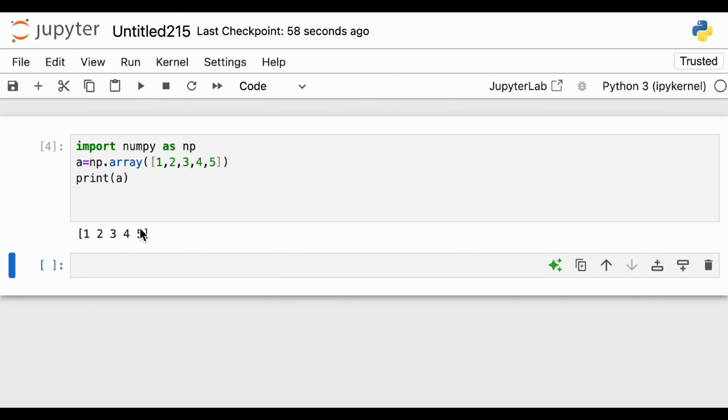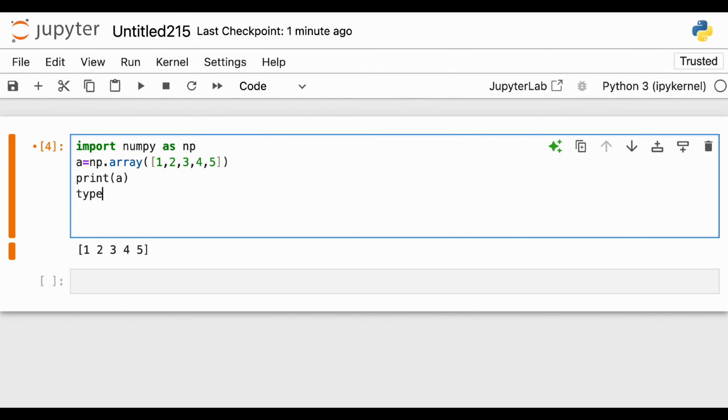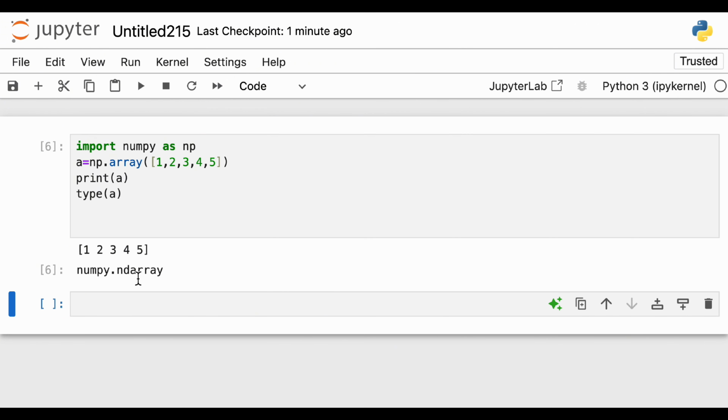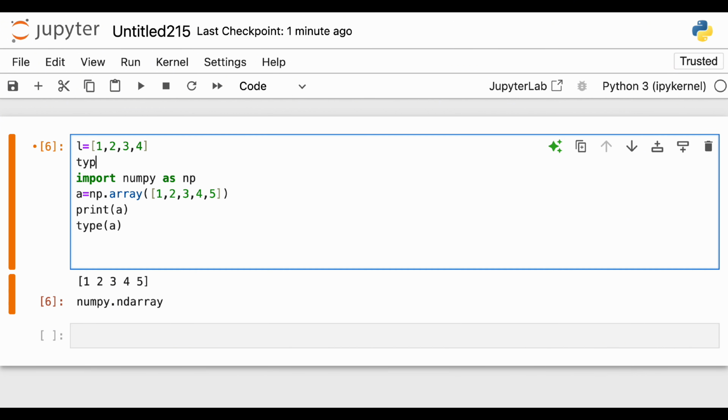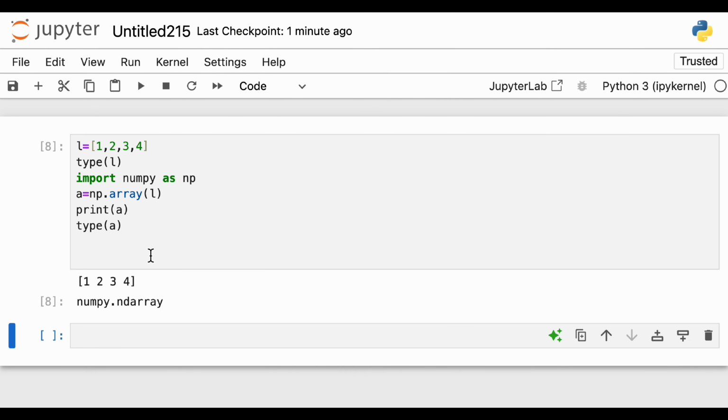If you see, we got 1 2 3 4 5. Now let's see the type of a. The type of a will not be a list. It will come out to be an ndarray. That is something you need to know. This is not a list anymore. For example, let's say I change it, like L is equal to 1 2 3 4. Now let's do type of L, and instead of passing this, just simply write L. If you see, type of L is here. Now when I convert into an np array, how does it change?